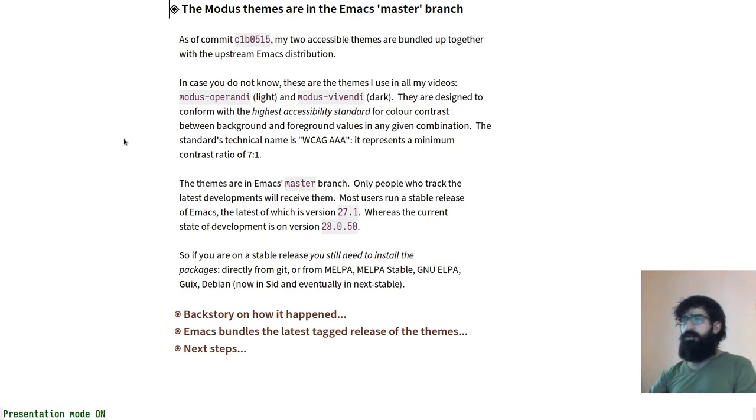In case you don't know, I am the developer of two themes. One is called Modus Operandi, the other one is called Modus Vivendi. Operandi is the light one and Modus Vivendi is the dark one.